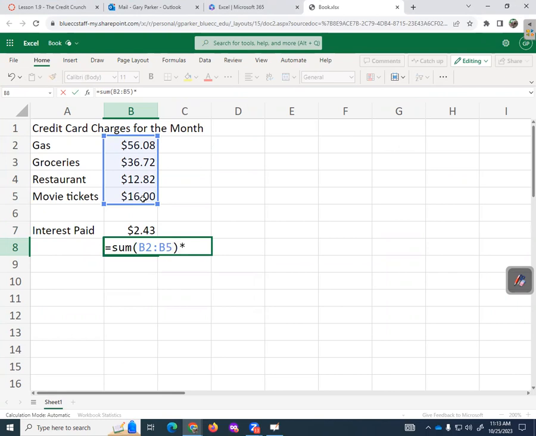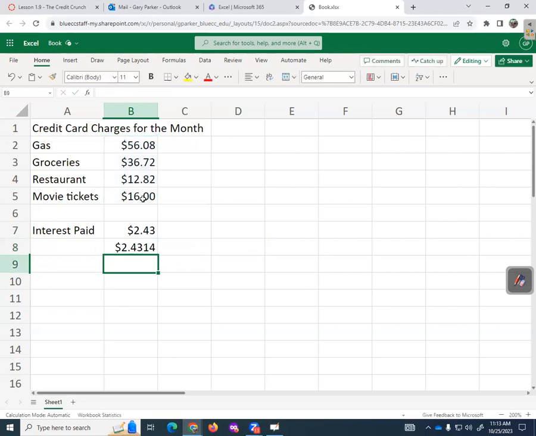So what homework are we? This is lesson 1.9. This is what this goes with. So interest rate is 0.2399 divided by 12 because it's 1 month out of a year, and I should get the exact same number. Fix the rounding.